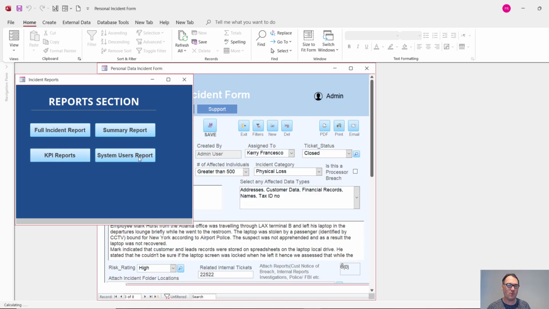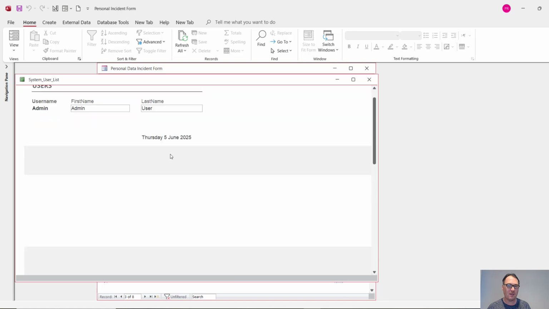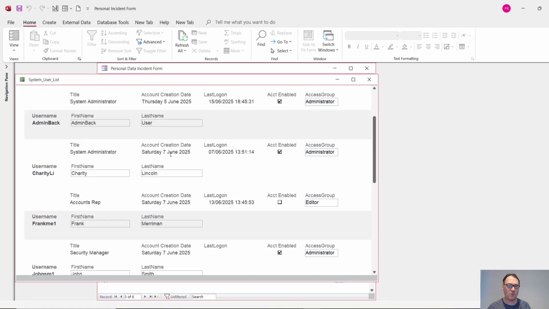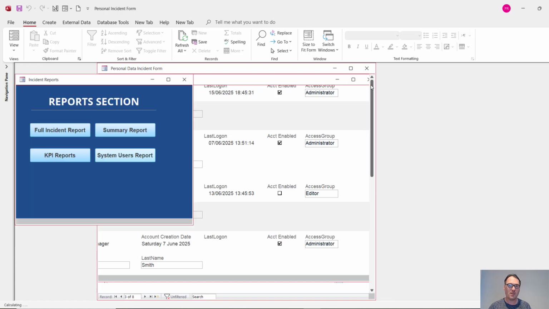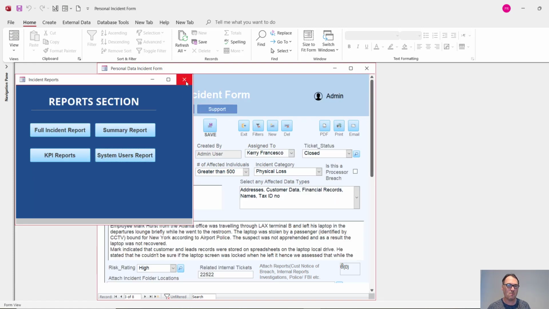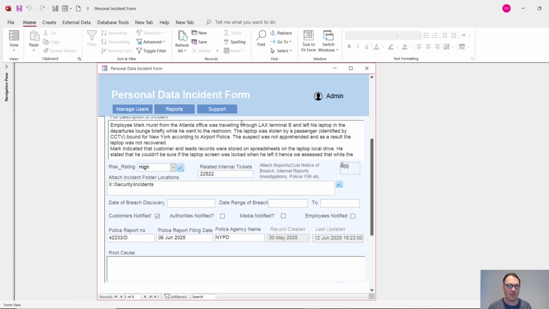And then there's a system users report. This is only available to the admin section. You get a breakdown of each user of the system and their level of access and whether the account is enabled. This kind of mirrors the type of things that you would see in Active Directory. So that's just an overview of the system from this point.